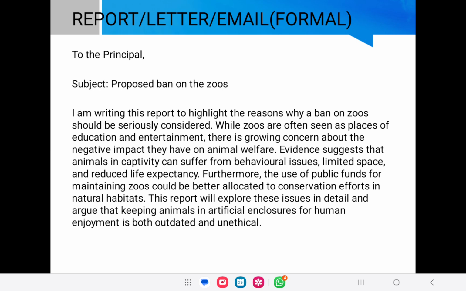So that's why the tone of our introductory paragraph is not in favor of the zoo, rather it is against zoos, because the question is the same. I basically have adopted this tone. I'm writing this letter, email, to highlight the reasons why a ban on zoos should be seriously considered.